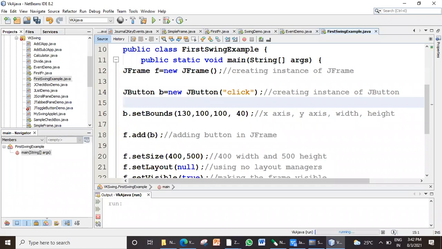JLabel L is equal to new JLabel. Very good. L is equal to new JLabel, and in brackets, press the button. Very good. Who is this? I'm Samruddhi. Samruddhi, very good.